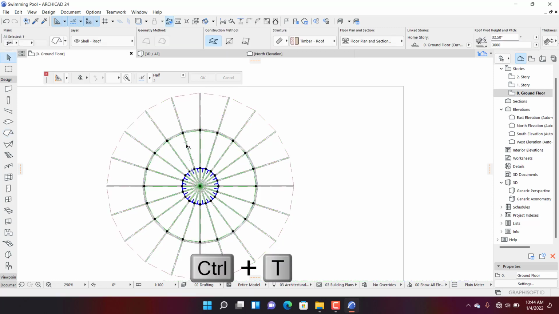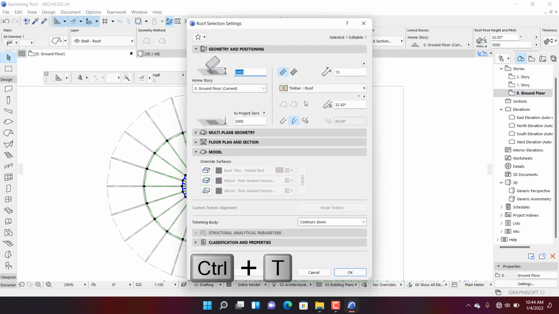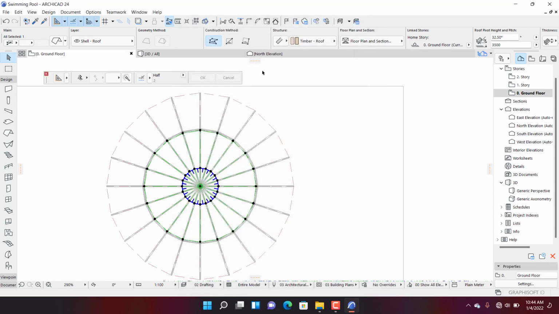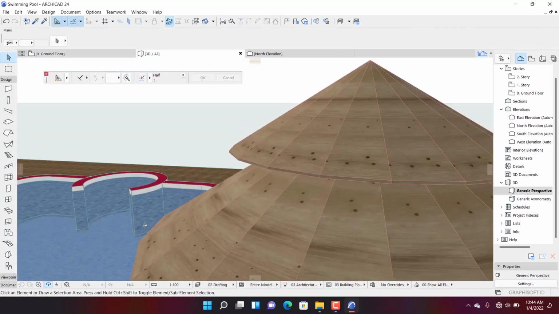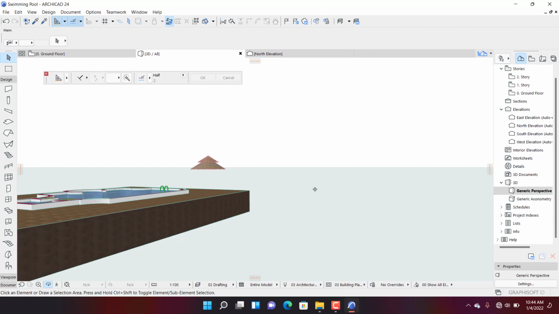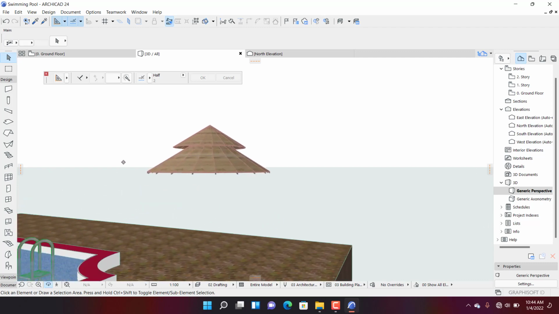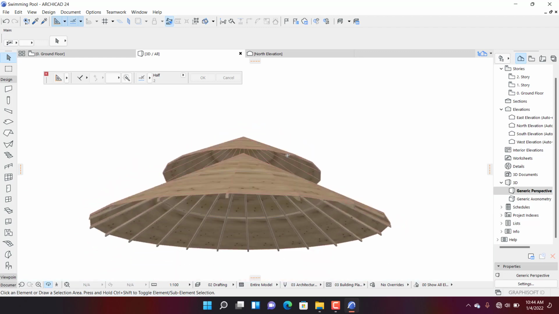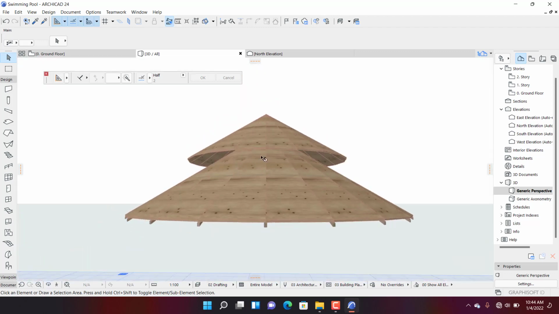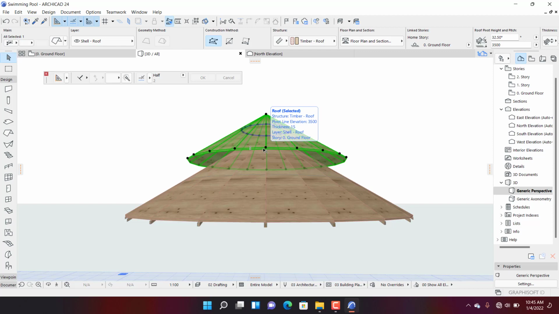I want it to be at 3500. 3500 will look nicer. Then I'm going to 3D, and now I can have a look at it. This way it looks more like a cocktail or something. Is it called a cocktail? I don't know. But let me go to the northern elevation and lower it down a little bit.